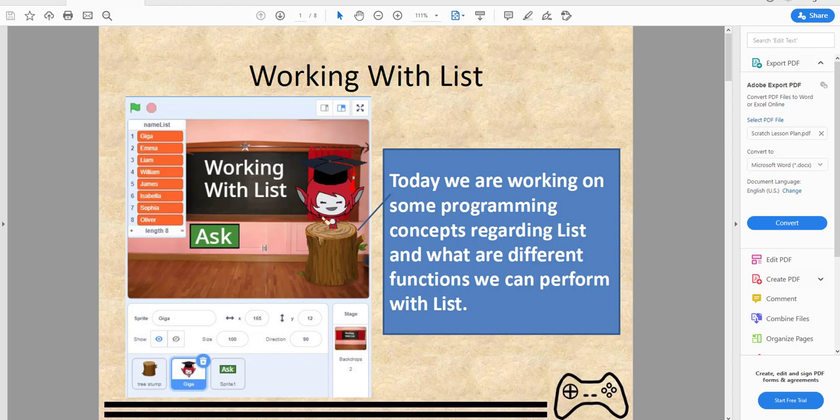Today we'll be working with a new project, learning to use lists in Scratch. I know that there are many kids struggling with lists and how lists work in Scratch. So hopefully after seeing this video, you'll be more familiar with it and able to understand what a list is in Scratch.